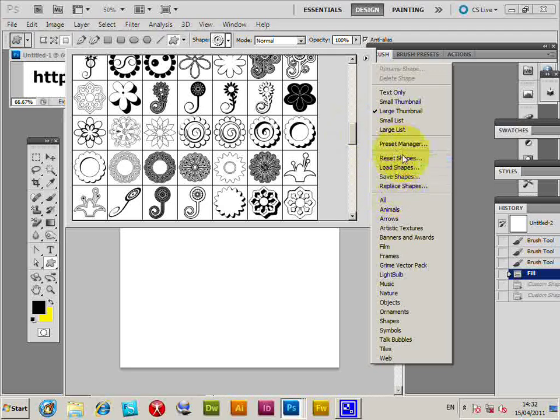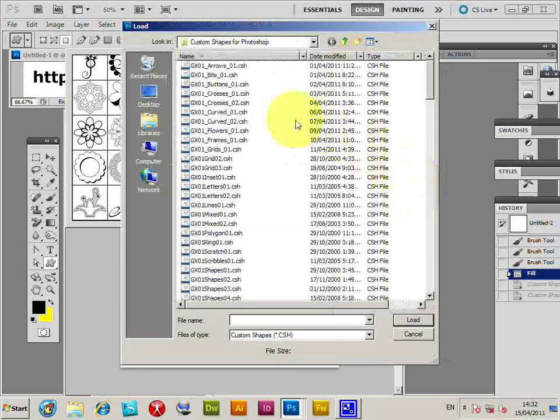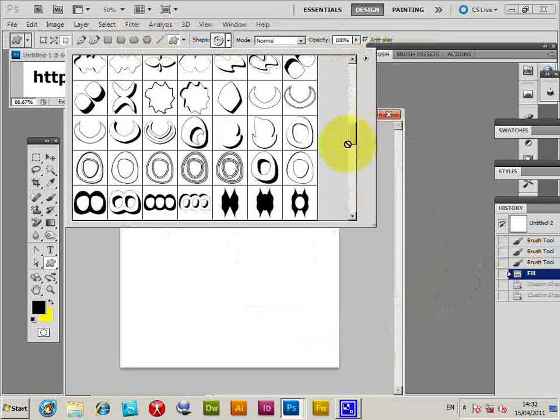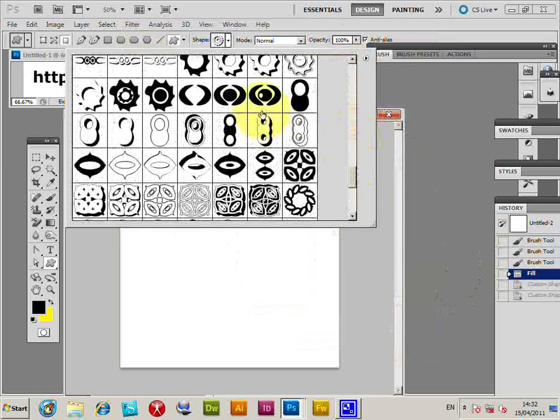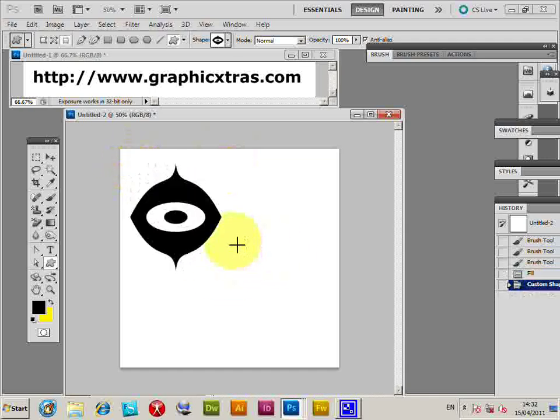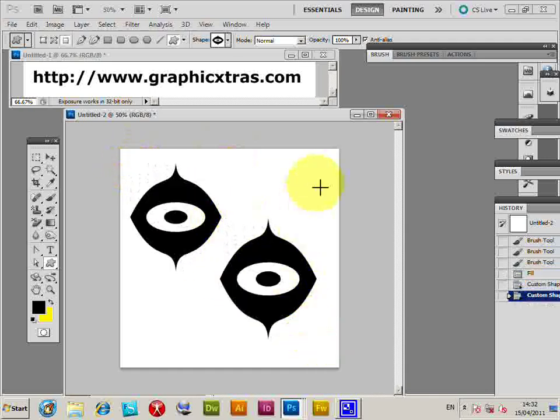You can load them via the load replace. I'm just going to go to replace shapes, go and select a file, curve designs there, graphicextra.com designs. Select a shape. Now set the color via the color down here in the toolbox. Also set the fill pixels option up here and just drag the design just like that anywhere if you wish.